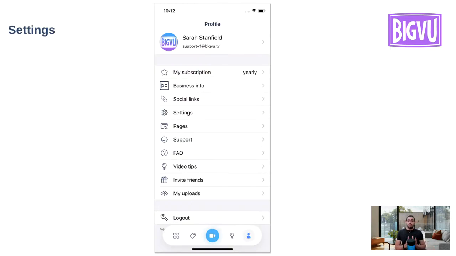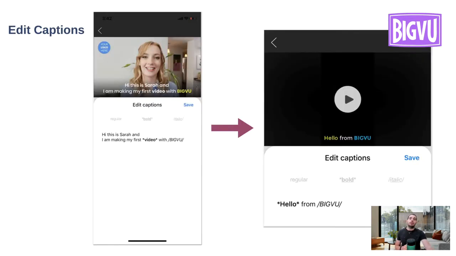Basically, if we're editing the captions and you put a word in the middle of two asterisks, this word will be highlighted in yellow. If you put another word in the middle of two slashes, this word will be highlighted in blue. Okay, makes sense? This is why we use asterisks and slashes.